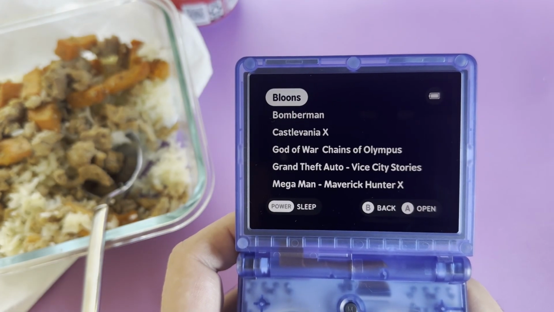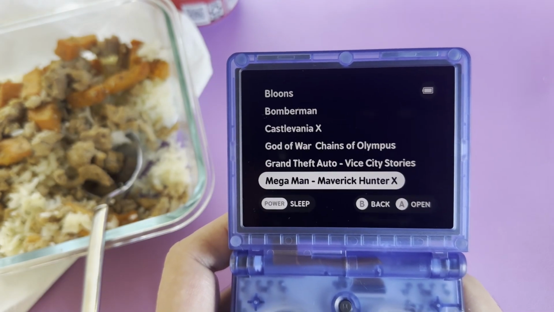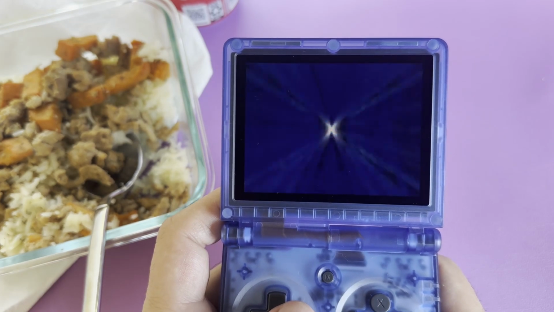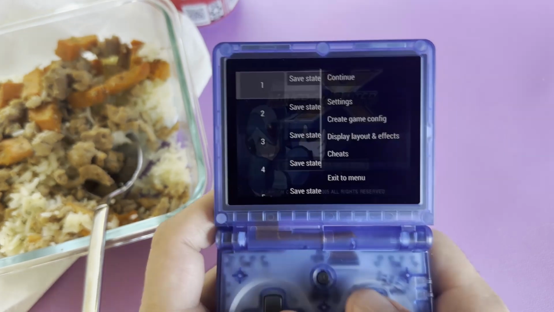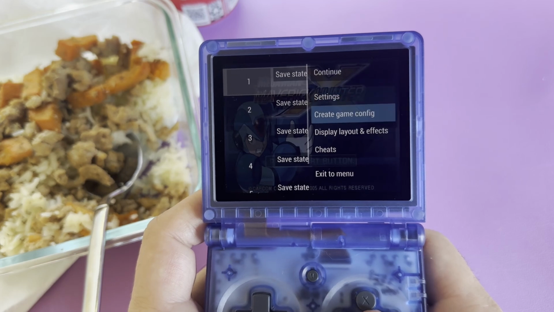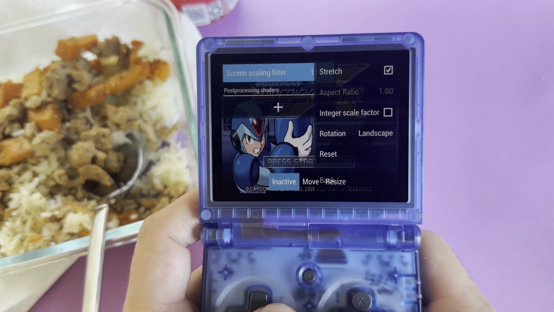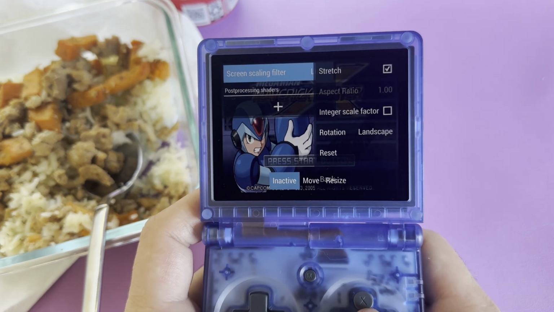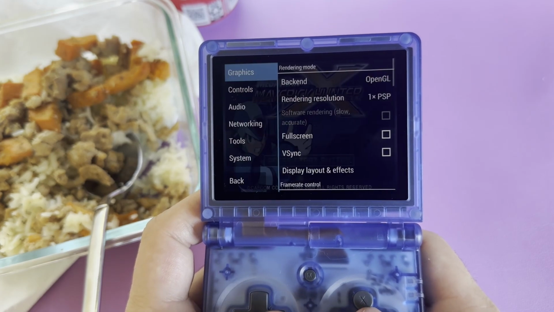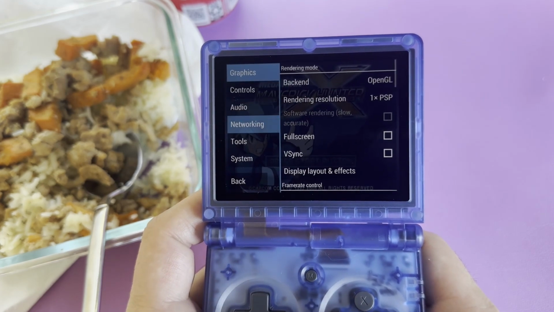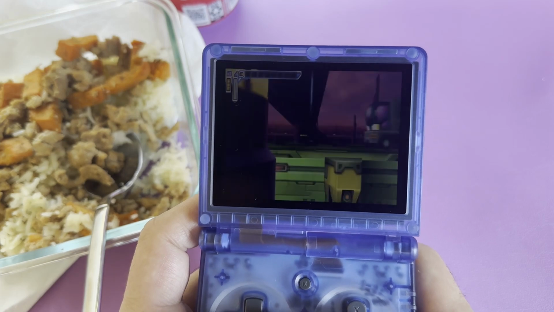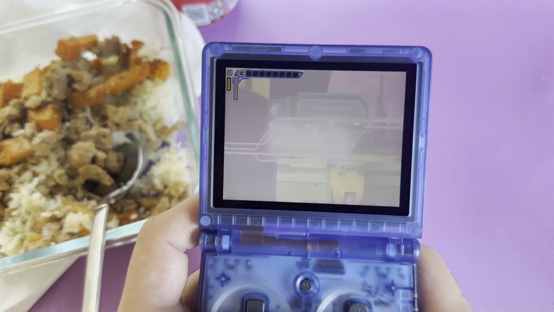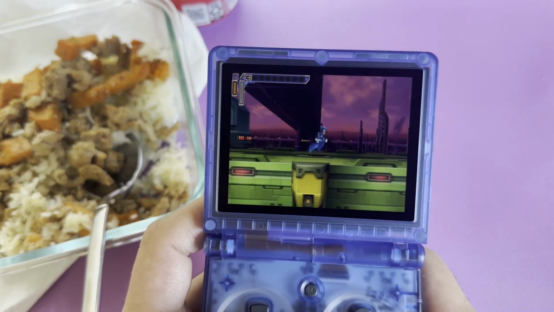Next, let's take a look at PSP using PPSSPP standalone. Note that by default, this will go to a full screen and stretched image. Note that this can be fixed by going into the menu, selecting display and layout effects, scrolling all the way to the bottom where it says resize, and keep moving to the right so that you can uncheck the box for stretch. The performance of PSP is almost the same as stock, and so you will have to stick to smaller, lightweight, or 2D titles.